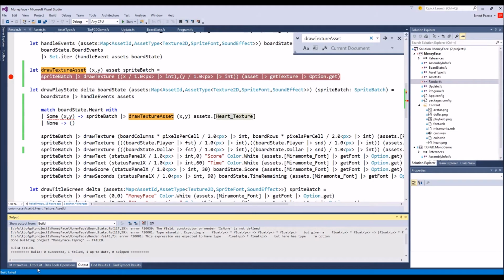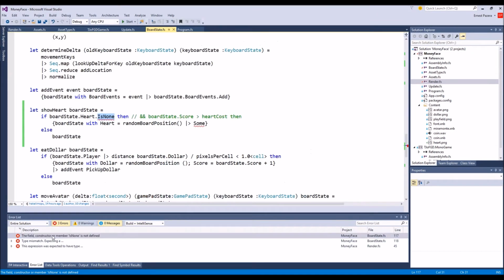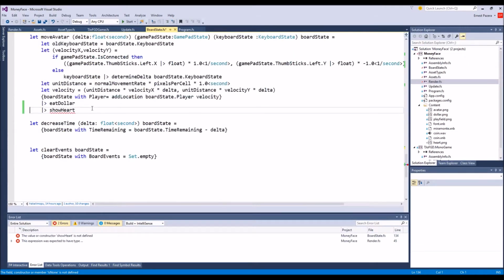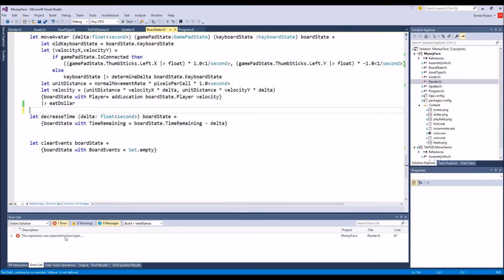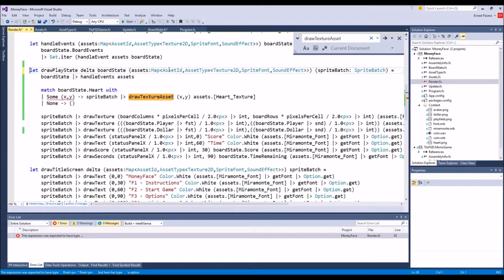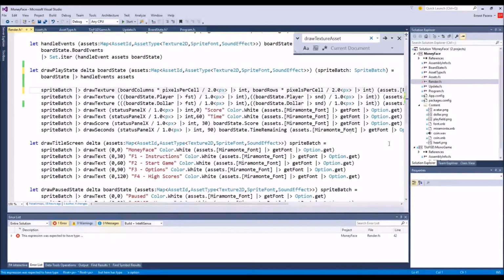Okay, we have a failure. Of course we do. So, show heart. We have no need of doing show heart. Show heart will always be there. Move the avatar, don't need show heart. We have no need of draw texture asset. Okay. You know what? You know what?